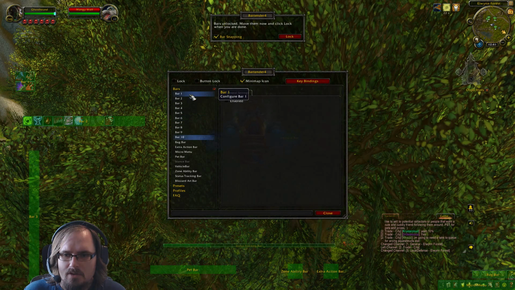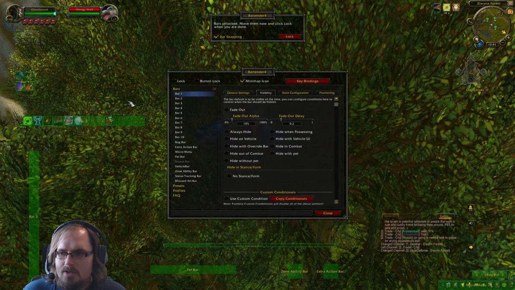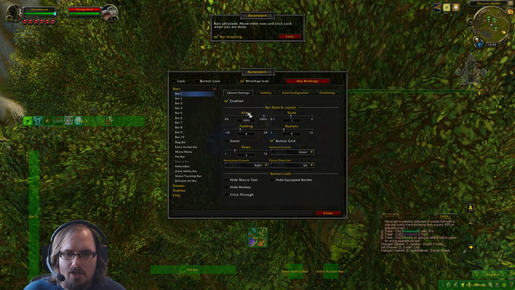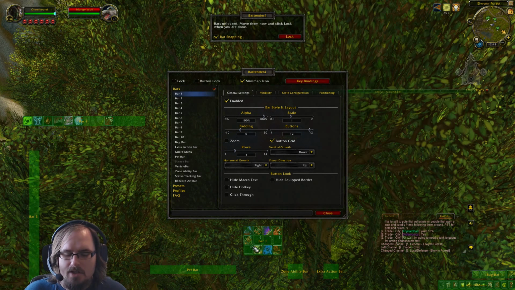Okay. Alright, so we have bar 1, bar 2, and bar 3. So for bar 1, I may take this bar and put it right in the middle of my screen underneath my character. Go into settings. I'm going to make this a 12-button grid. And I want it to have, say 3 rows or 4 rows. Let's go with 3 rows. And that's where I'm going to put like all my core abilities that I use all the time on my character. Or I already know what those are, and I know that I have 6 of them.